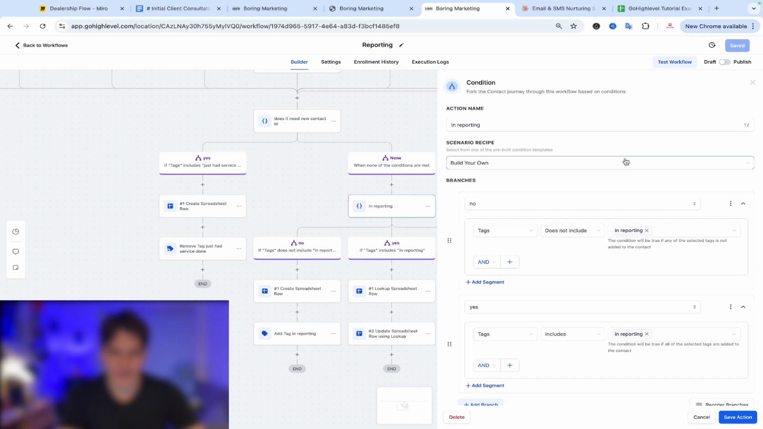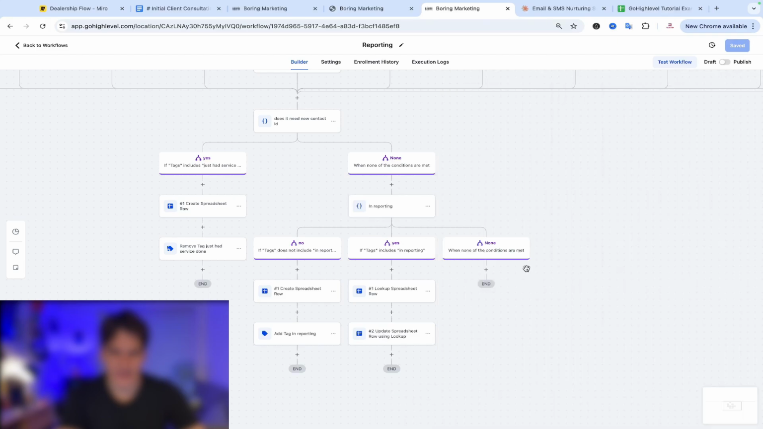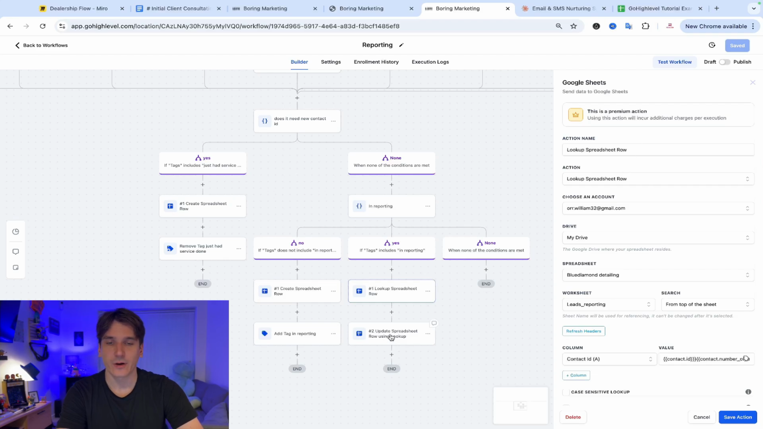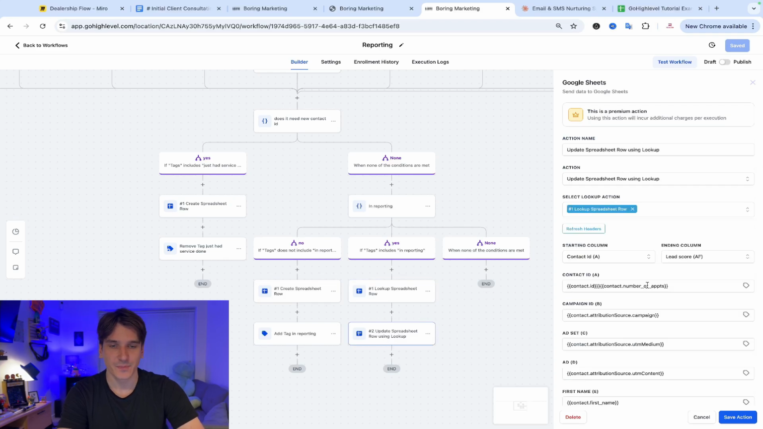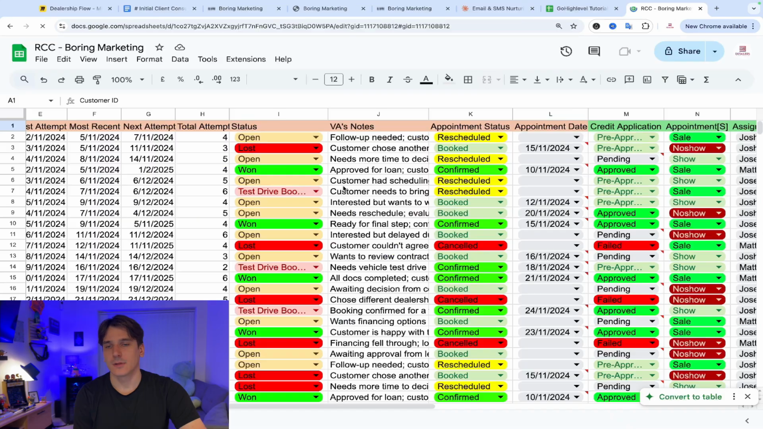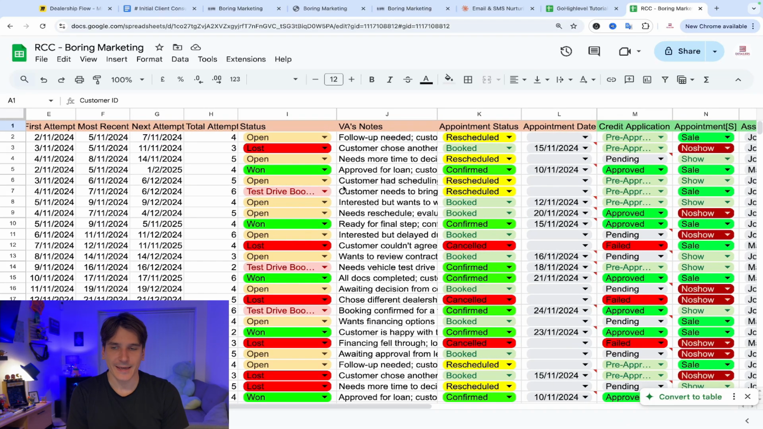Now in this case, we are checking if they already exist within the spreadsheet. If they don't, we are going to add them a tag that they already exist in the reporting, and we are going to create a new row. And if they do exist, we are going to look up that spreadsheet row and we are going to update it using this field. All the remaining fields are exactly the same, and this is just to show you how far you can go with setting this up. Like I showed you before, it doesn't have to be super complicated. Sometimes the easiest solution is the best one.